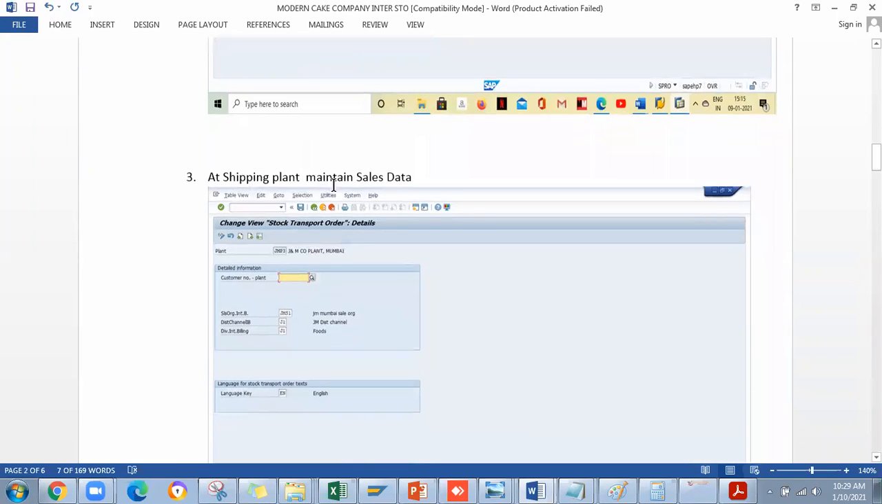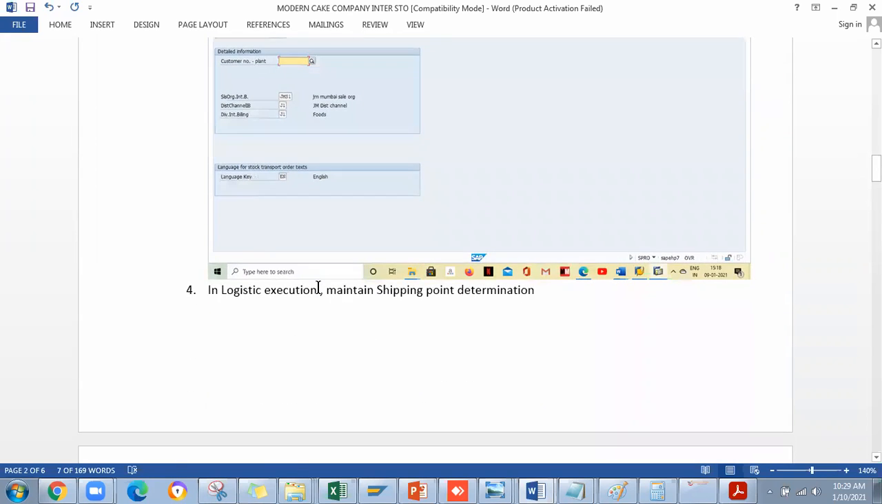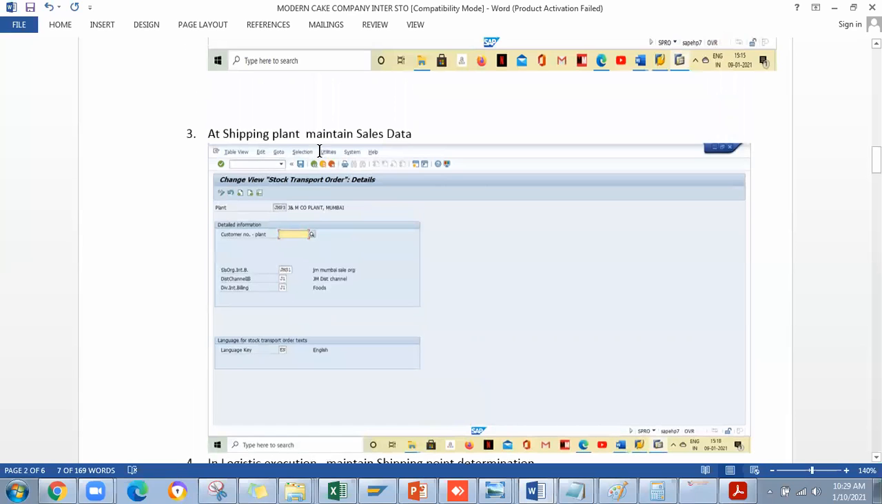Okay, at the shipping plant, we have to maintain the sales data. What is a shipping plant? A plant, JMP3, where we are going to issue the goods, and that needs to be maintained. How is that done? I think only sales data is maintained, but there are no customer details here.